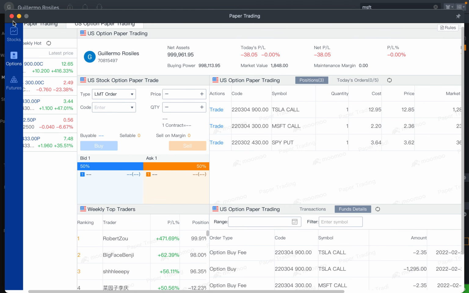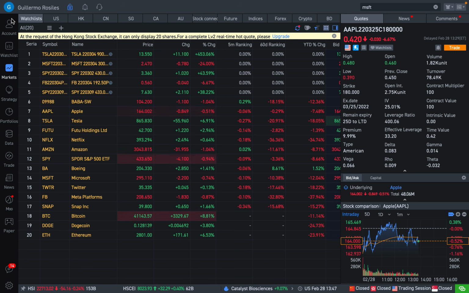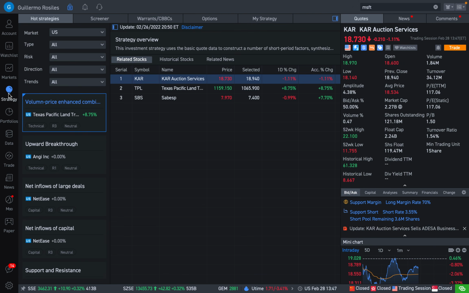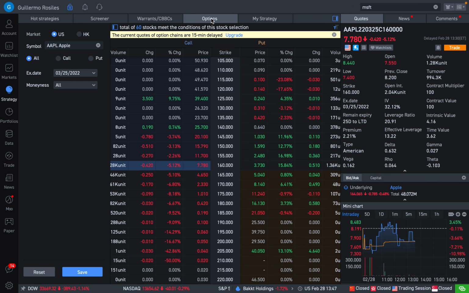So what I'm going to do is go ahead and close out of this, and I'm going to go to the strategy tab on the left here. Then, notice up here are multiple different tabs. I want to go to the options tab here. And then on the left here, it'll give you a couple of options. So do you want the US stock market? Do you want the Hong Kong market? I'm going to use the US market here.